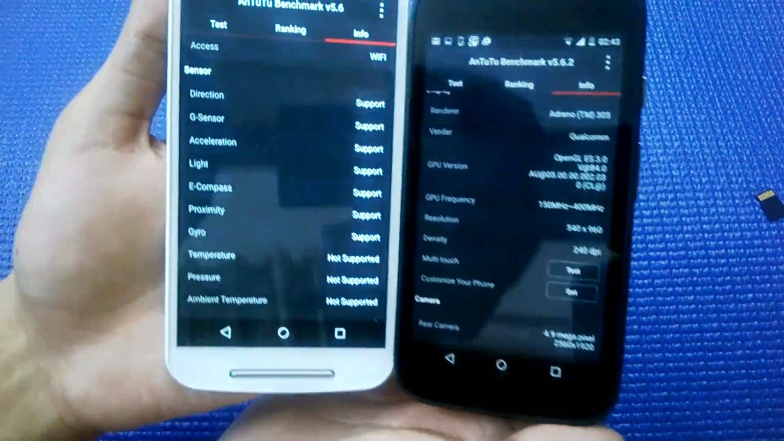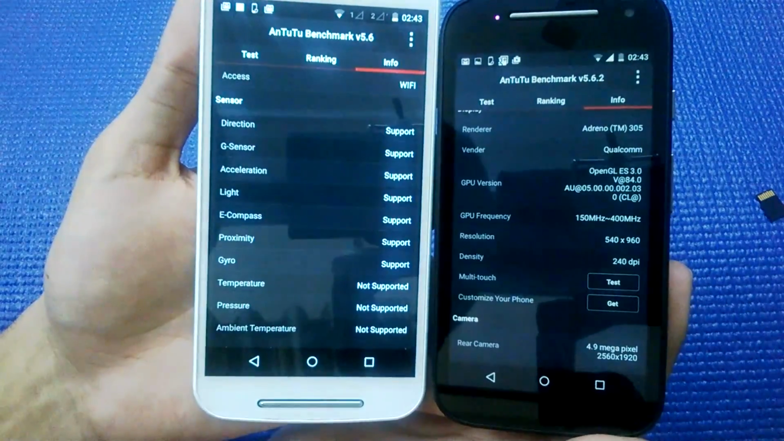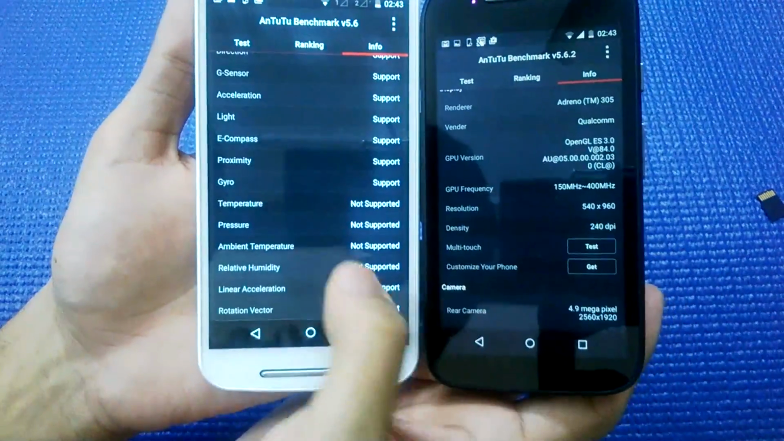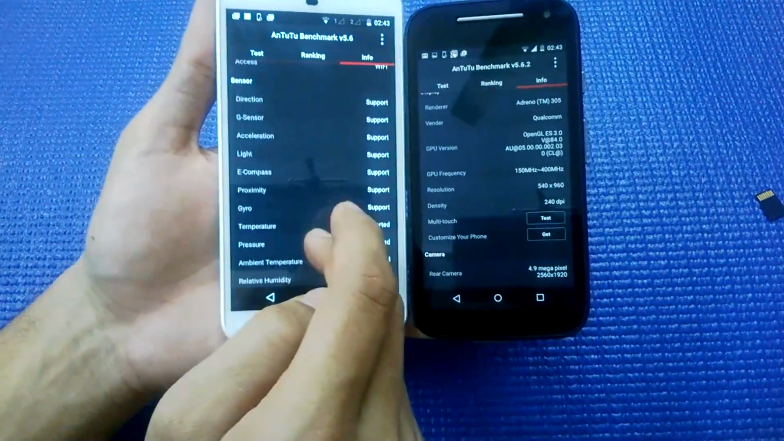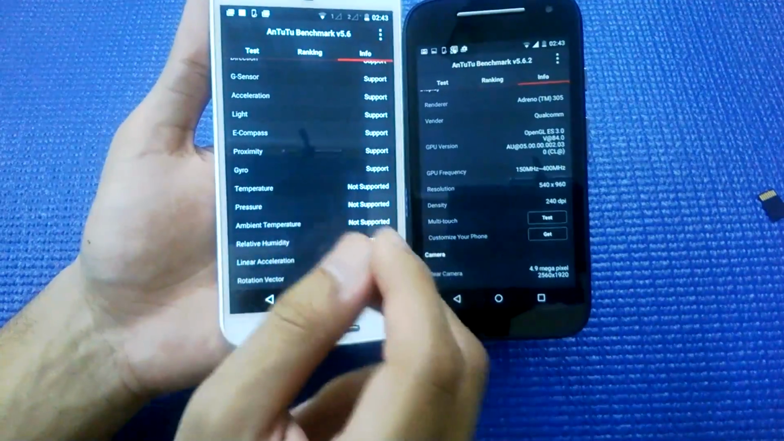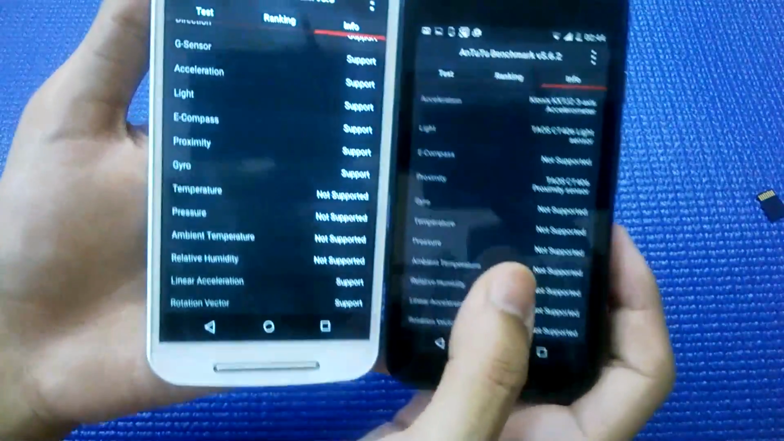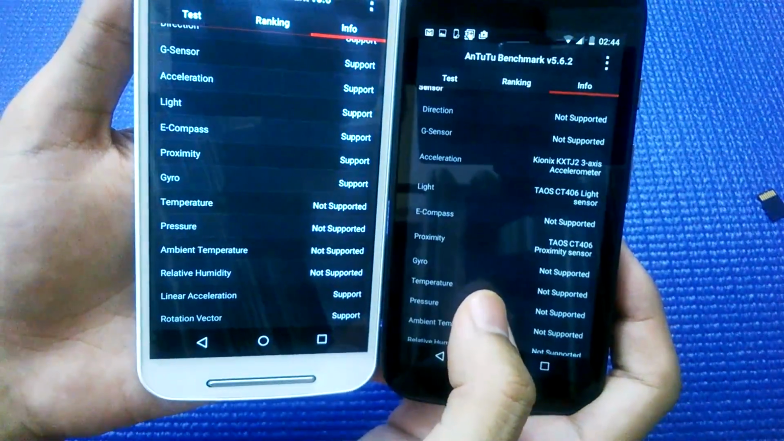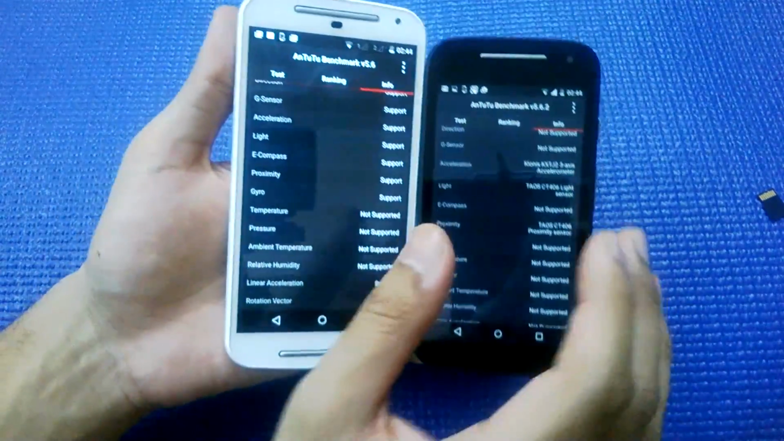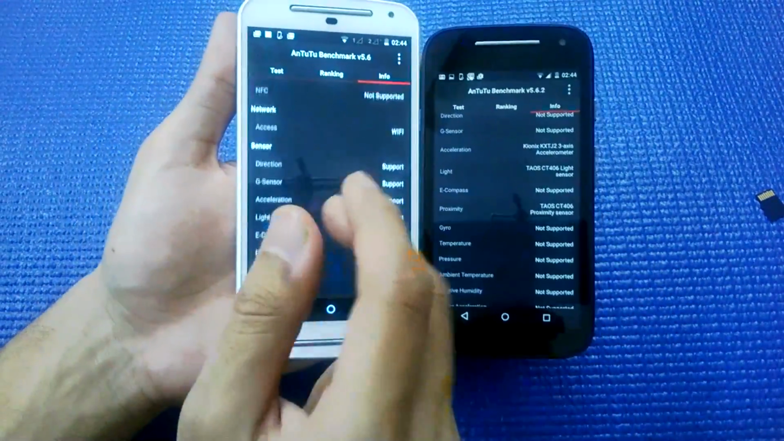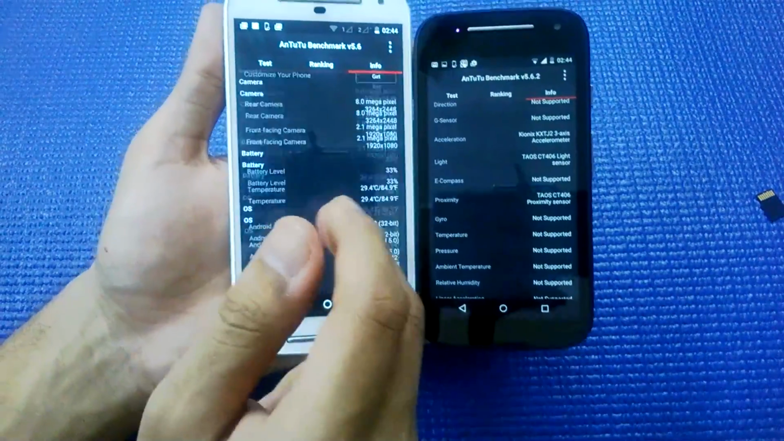Let's see. The sensors supported by the Moto G second gen are direction sensor, acceleration sensor, light sensor, e-compass, proximity sensor, gyro sensor, linear acceleration sensor, rotation vector sensor. So almost 75% of the sensors listed are supported by the Moto G2, while only three sensors are supported by Moto E second gen, which are acceleration sensor, light sensor, and proximity sensor. These are the basic sensors which are very much essential, and we have extra features which will help in a few games in Moto G.